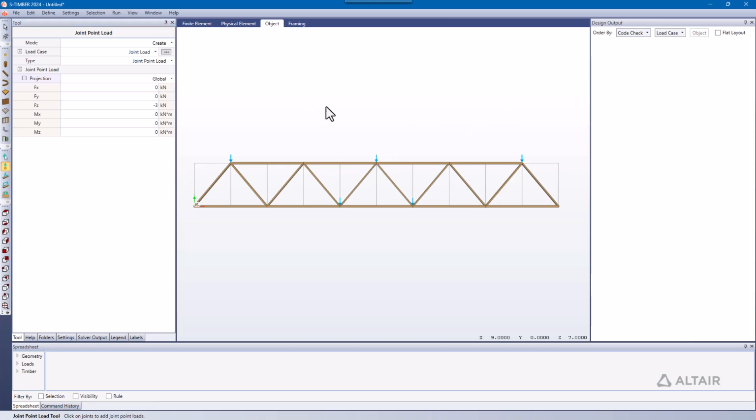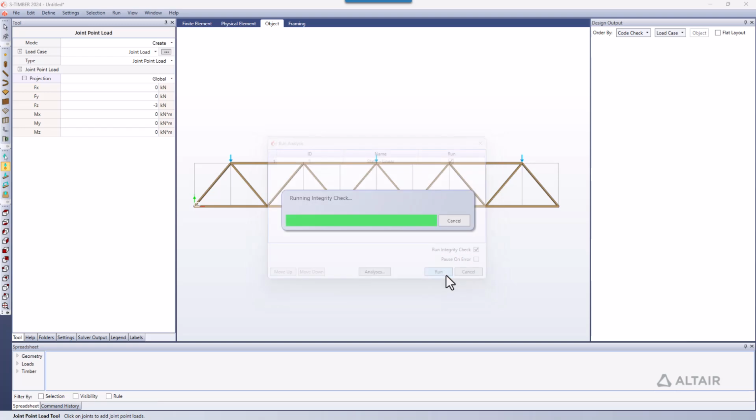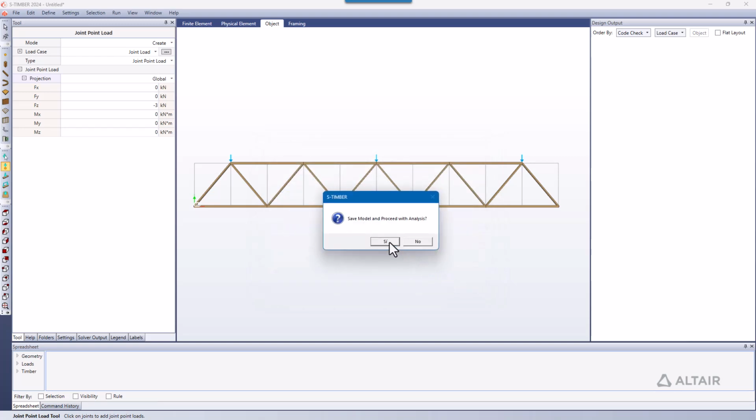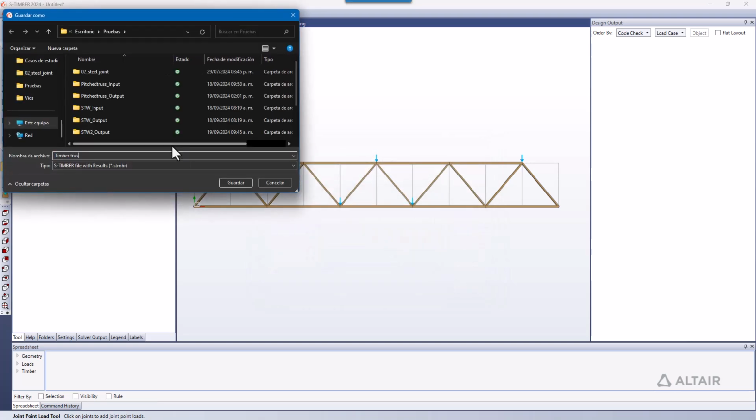So all of these loads are totally hypothetical. When you're working with this kind of structure, it's important to work around the real loads and transfer them to the joints. Now with all of this, we're ready to go. So now we can click in Run Analysis. I'm going to run this and we are going to save it as timber truss.